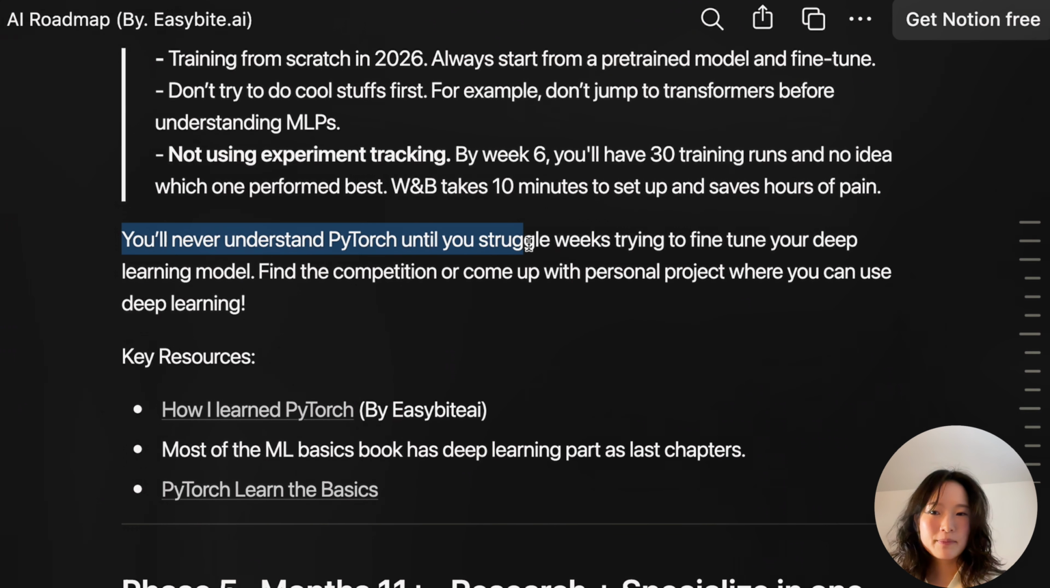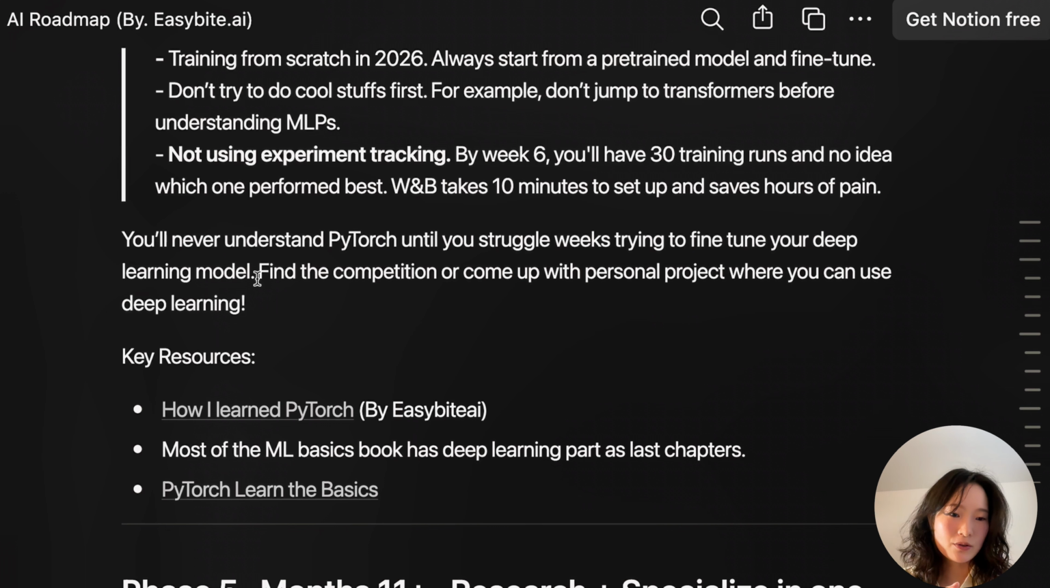Okay, the thing I want to emphasize here is you'll never understand PyTorch until you struggle weeks and weeks trying to fine-tune your deep learning model. I think I was on a phase like, oh, there's no way I'm gonna understand this PyTorch. But I spent a couple of months trying to tackle models. I built my own data set, trained on that data set, built my model, and I was able to consider myself, oh, I know how PyTorch code works. You'll have that aha moment.